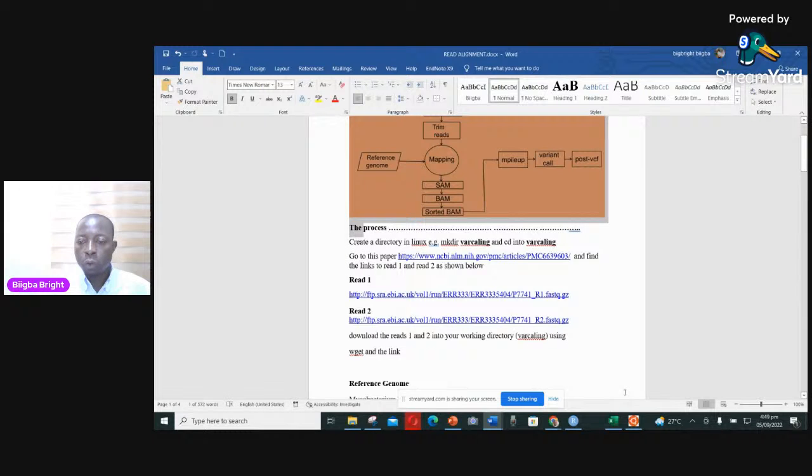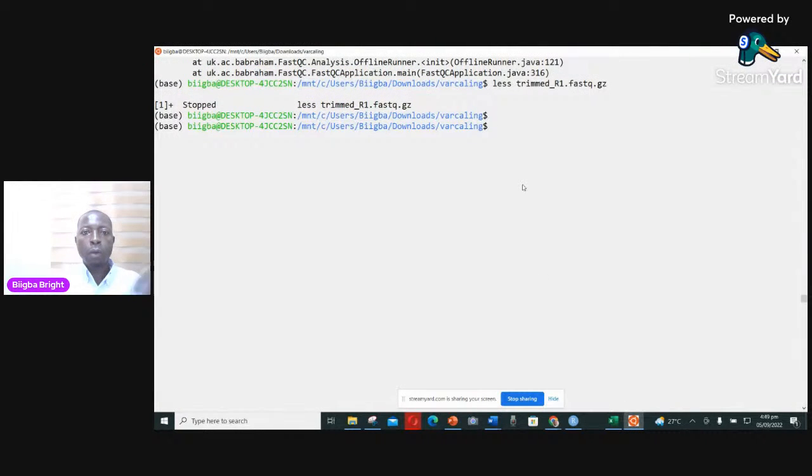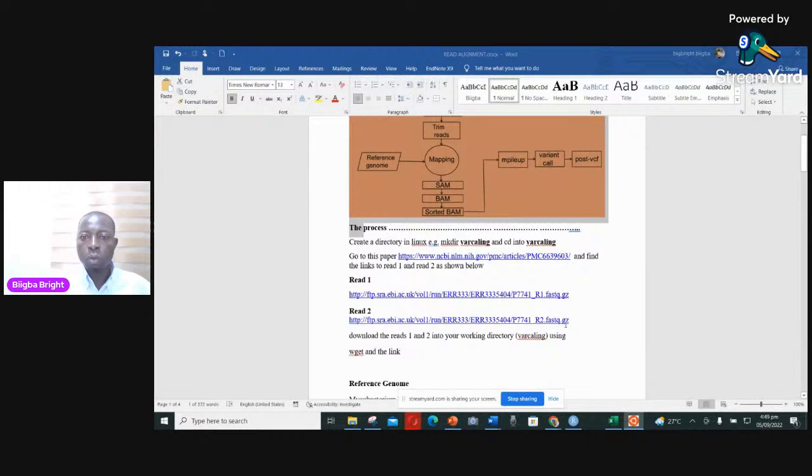First of all, go to your Linux, like I am here on my Linux right now, and create a directory. When you create that particular directory, you can simply cd into that particular directory. So I call mine variant calling. Then into that particular directory, you go to this particular link.